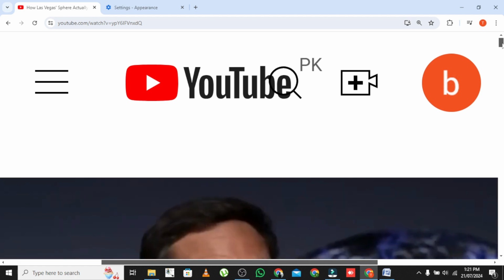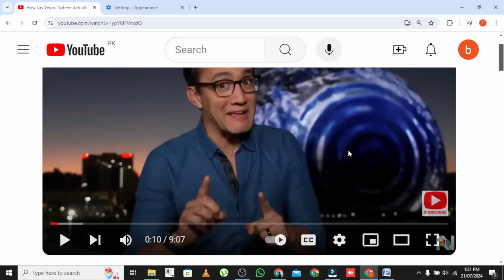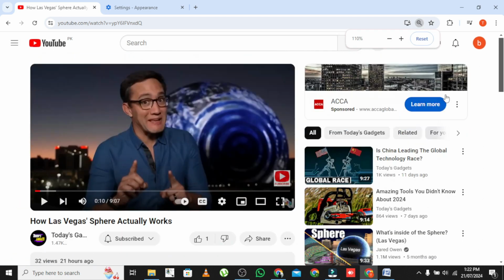And there you have it. These simple tips will help you zoom in on a YouTube video while watching it on your laptop. Whether you prefer browser zoom, full screen mode, or adjusting video quality, you can now enjoy your favorite videos with a better view.